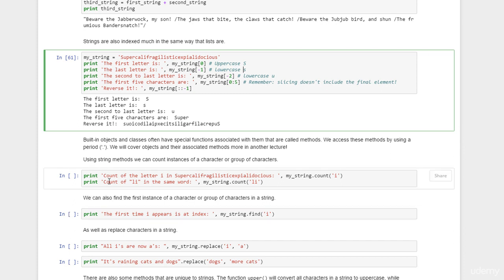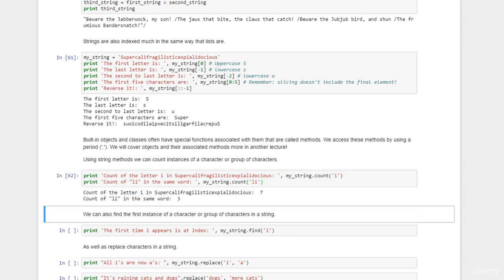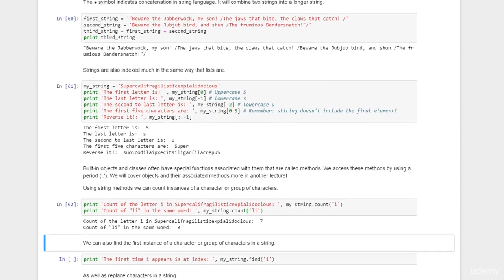So now print, count the letter. So these are just descriptions. Okay, here I want to count how many i's there are in this whole long stretch of string. The same way here, I want to count how many li's in here. So let's just run that. And here in this one long string, we have 7. Okay, here we have 3 of these li.